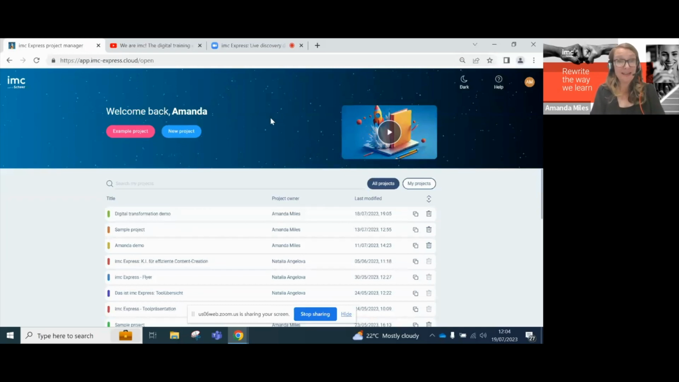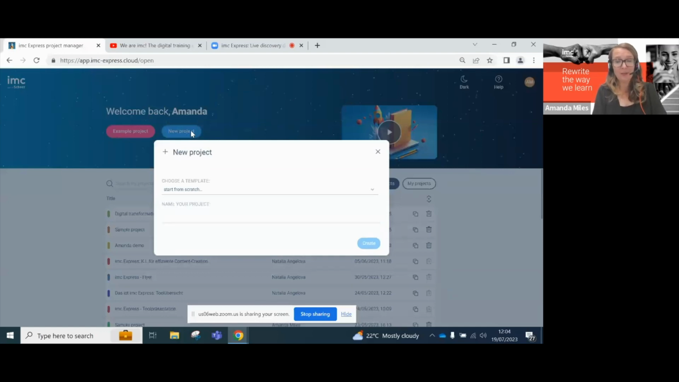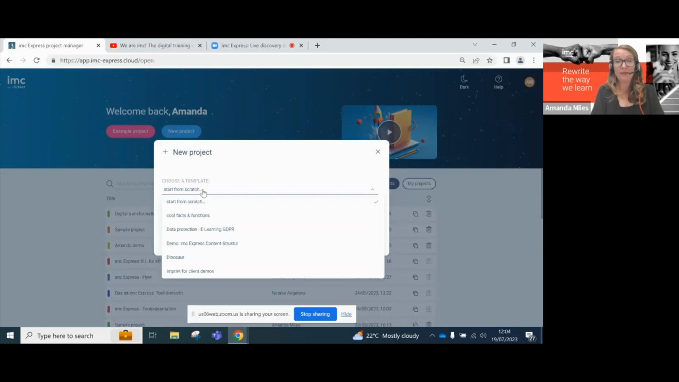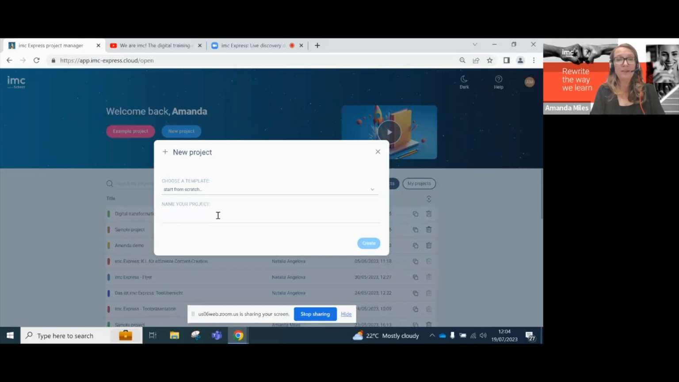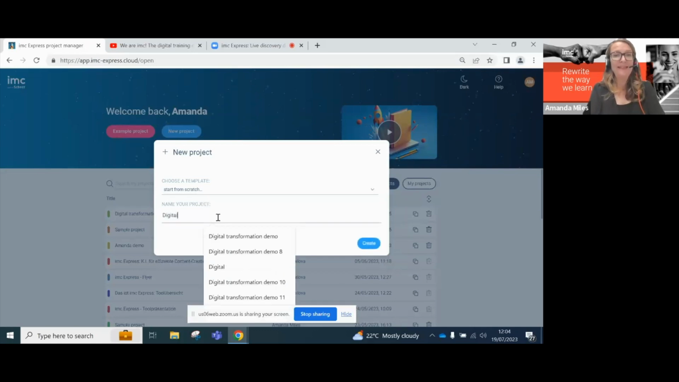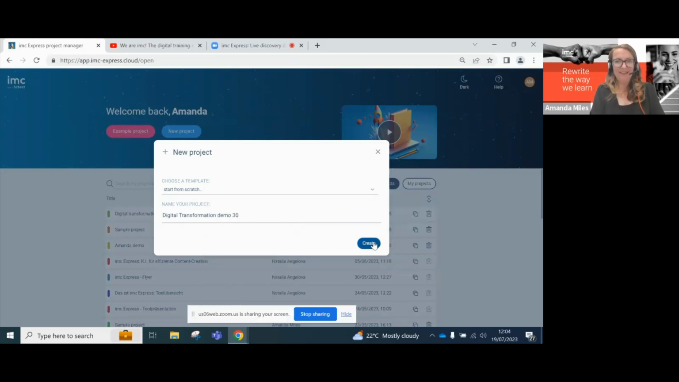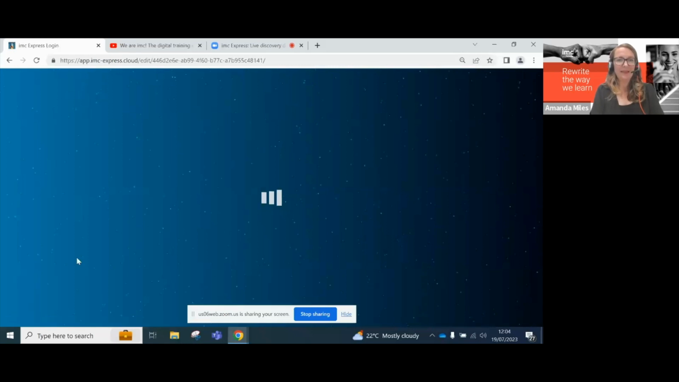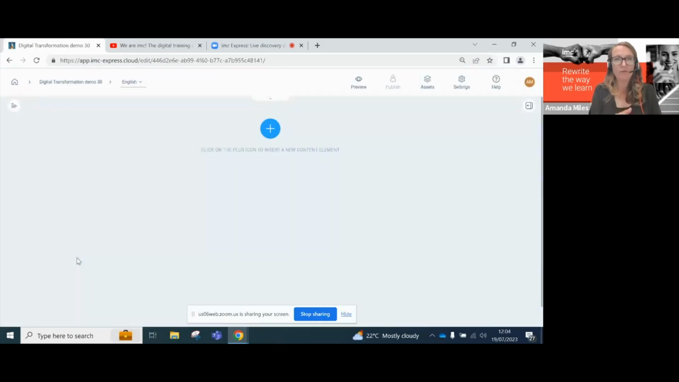But today we're going to go straight in and create a new project. So we click the blue button. Here again, you have more help. So you can choose one of our pre-created templates to use. But we're going to start this project today completely from scratch. So this project is called Digital Transformation Demo 30. Let's hit create, and then it will open our project screen.